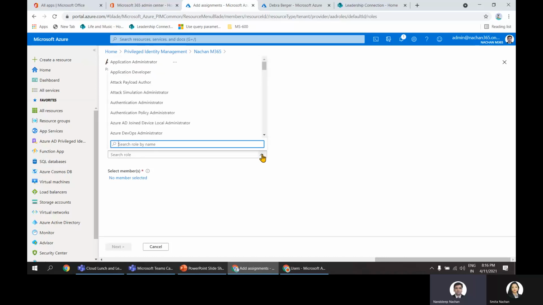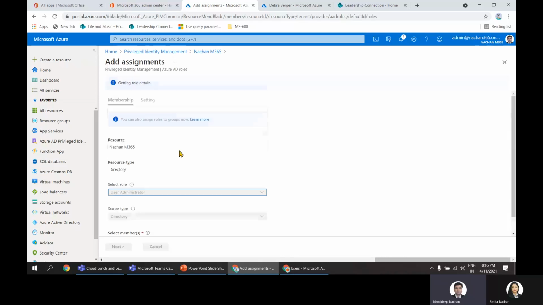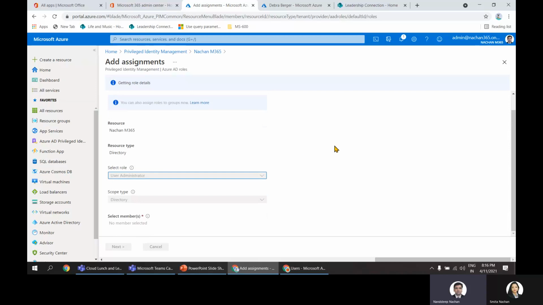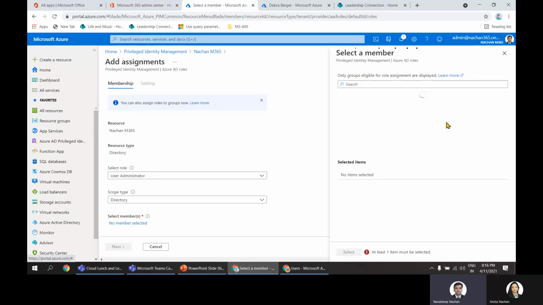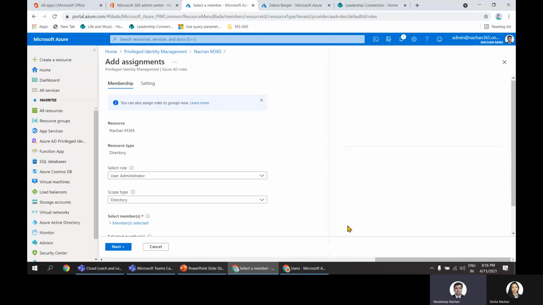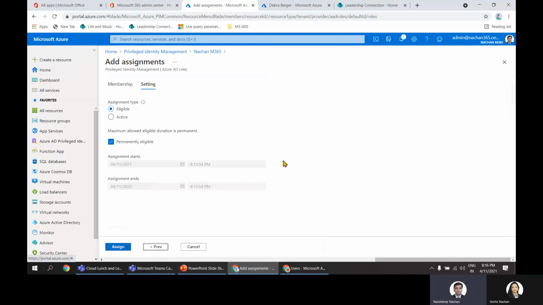From here, we can select a role. I will select User Administrator here. Then we can select the member to whom we want to assign this particular role. I will click on Members, search for that user, and click Select. Then I will click Next. From here we can give the assignment type, whether he is eligible or active.